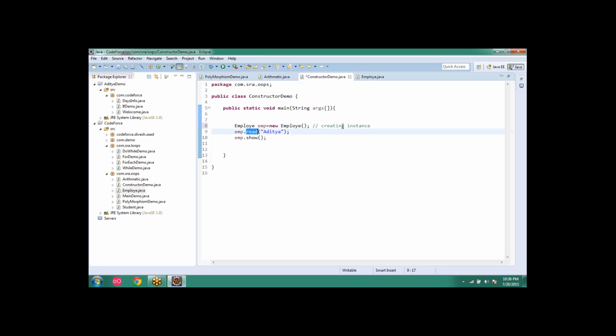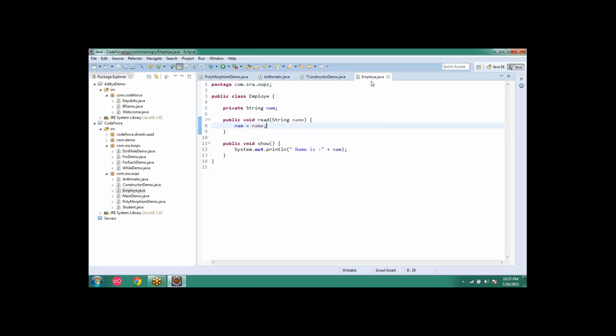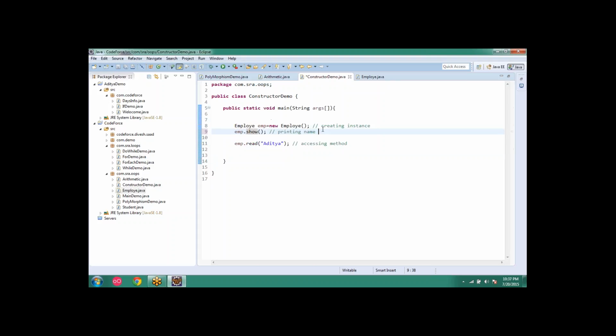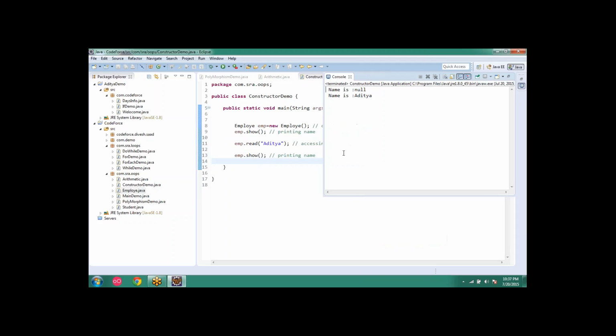Read. Okay. Now this is creating an instance. This is accessing. Now what I will do here: first I'm showing the printing. Show means control goes to the show method. In the show method, I'm just printing the name. So let me see. First I am showing, and after that, once again I'm calling after assigning. Right click, run as Java application. But initially, what is the value of the name I got? Null, because nothing is there.